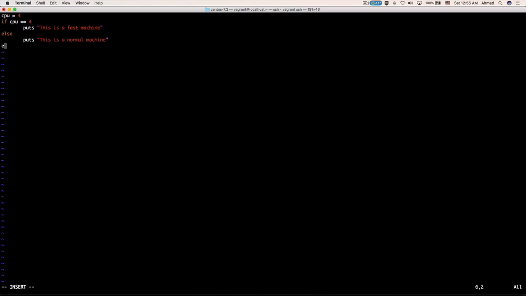Okay, what this code basically does is that it tests for the value that is held by the CPU variable, and if this variable happens to be 4, then "this is a fast machine" will be printed. Anything else that it encounters inside CPU, whatever it was, it will print the default message, "this is a normal machine", and the if statement block ends with the end keyword. If you don't have this end keyword, Ruby will not know whether or not there are other decision-making statements that you want to put, whether or not there are other if statements that you want to add. So you have to terminate the if block with an end.